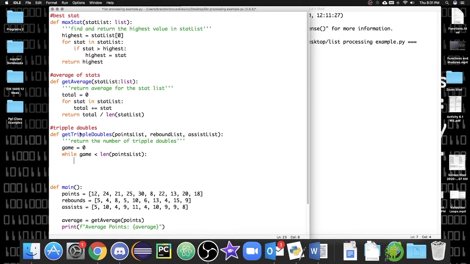Okay, so here's what I'm going to do. I'm going to ask myself if they're double digits. And essentially, in order to be double digits, it means I need to prove that it's greater than or equal to 10. Okay, each one of the lists.